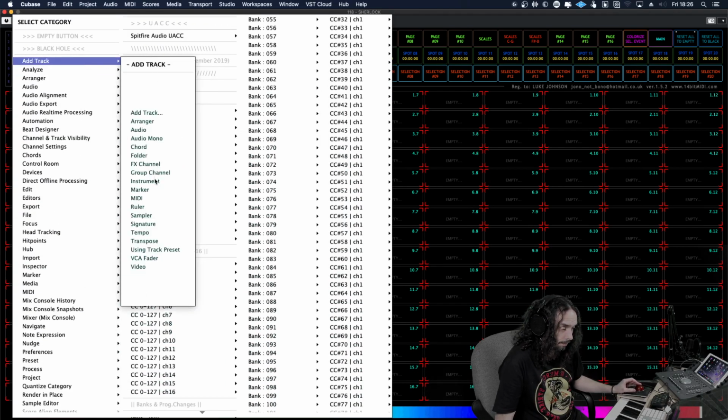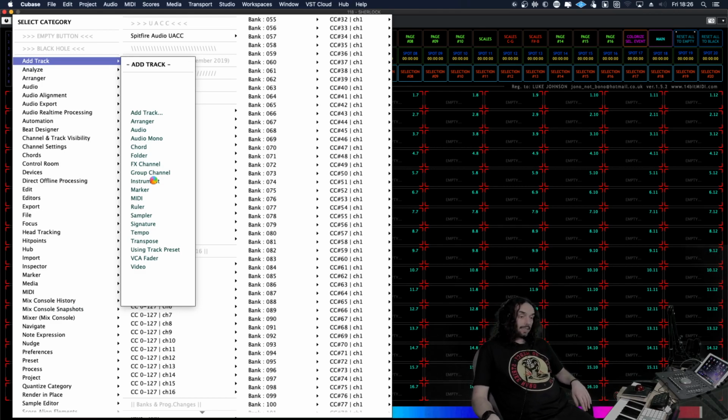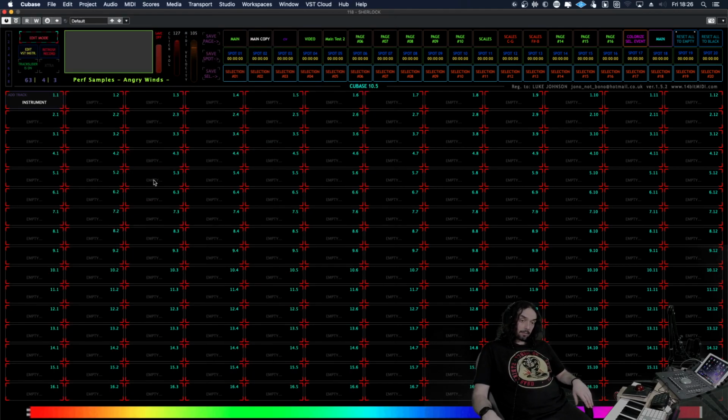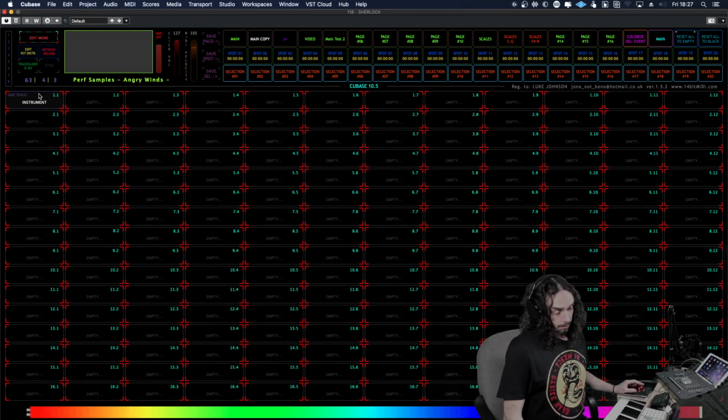So let's add instrument. Of course, the beach ball. It just never ends, does it? Just pain. It's the misery of audio production, man. I need to stop bitching about it. Okay, so now we've done that, we've got an instrument channel button.